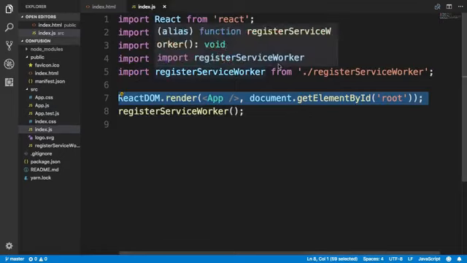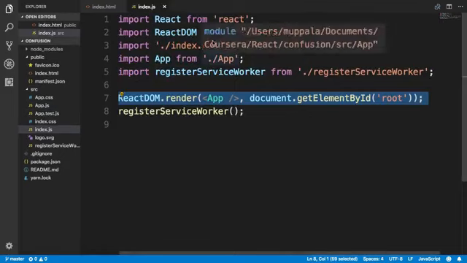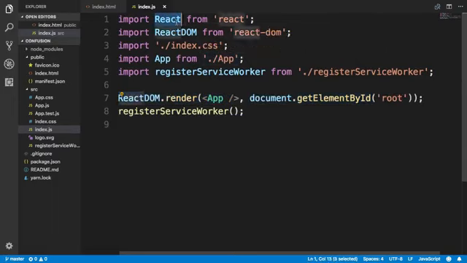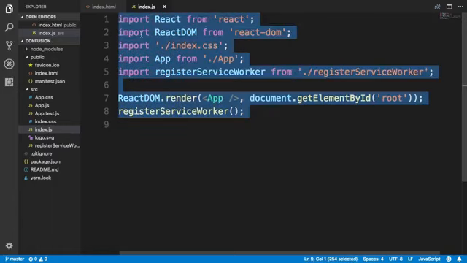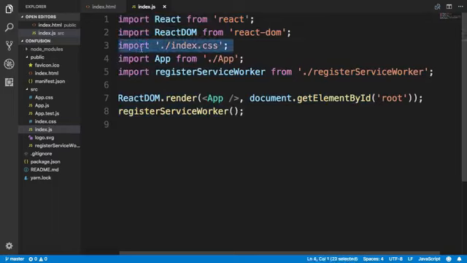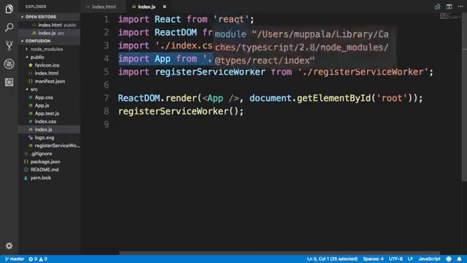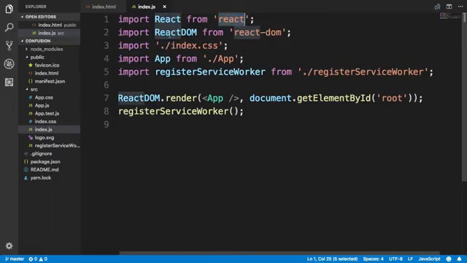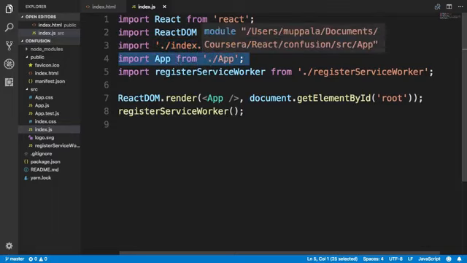Now, in the index.js file, again, let me draw your attention to a couple of things here. This is again a JavaScript file, which contains imports of various items from JavaScript modules. You can see that you're importing React from React, and then you're importing ReactDOM from React DOM, and then you're importing the CSS file, and then you're importing App from ./App.